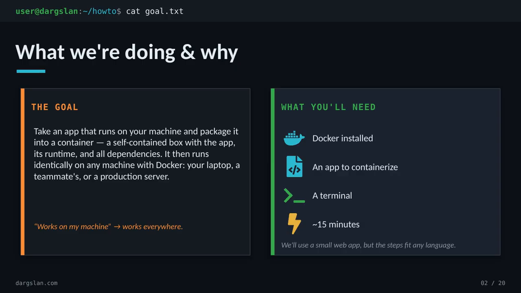To follow along, you'll want Docker installed, an app to containerize, a terminal, and about 15 minutes. We'll use a small web app for the demo, but honestly, these steps fit just about any language.